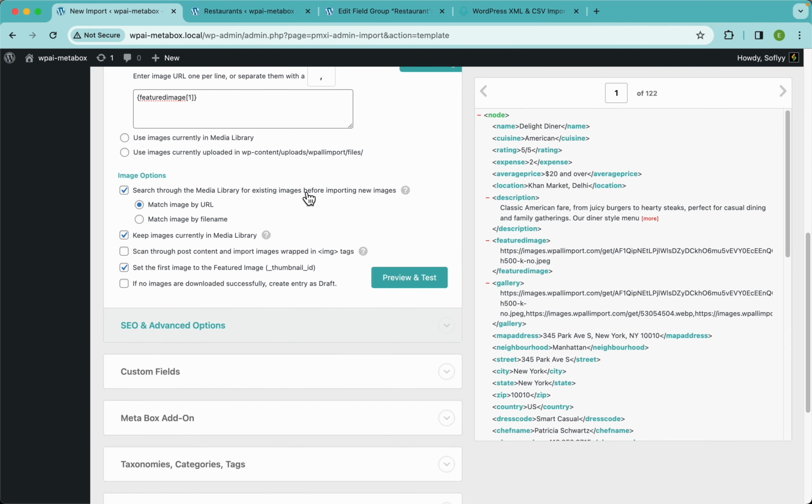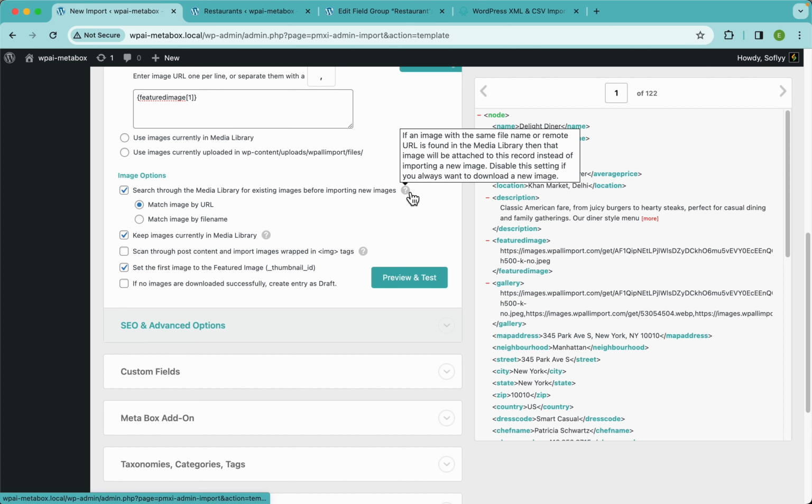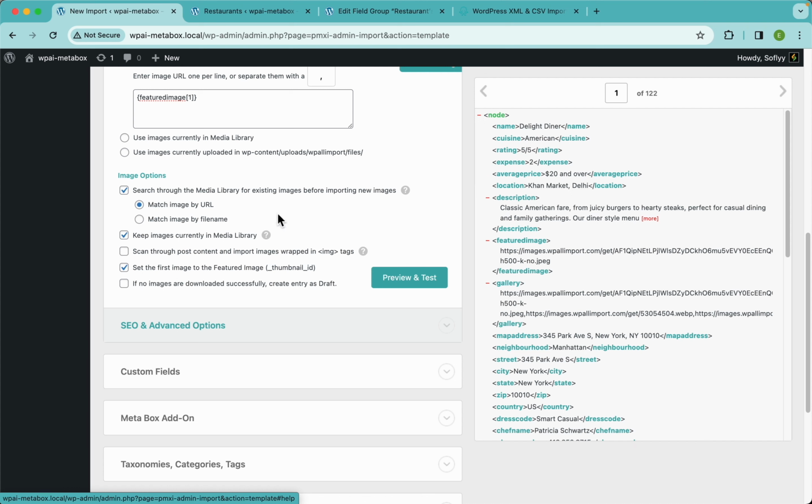These settings, I'm going to leave them as they are, but you can hover on the question mark to know more about them. Now this first option right here will look through the media library when importing new images. And if WP import finds an image that already exists in our media library, well, it won't download that image, but it will use the one that exists already instead. So that's pretty neat, and that will prevent us from getting a bunch of duplicate images that will just clutter our website, right?